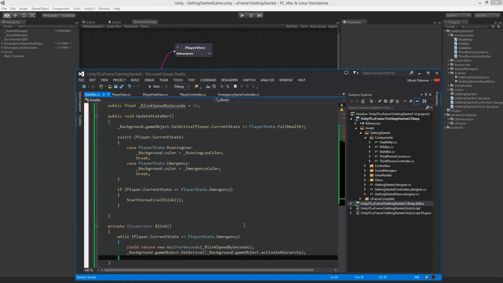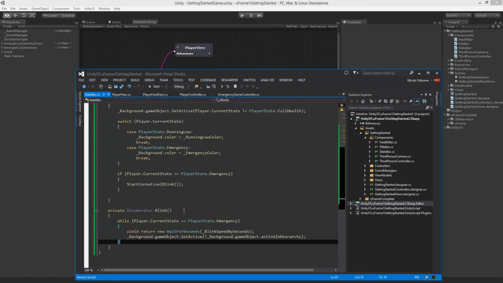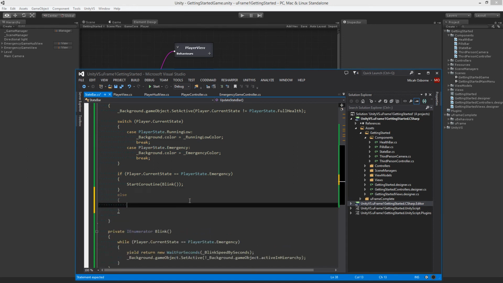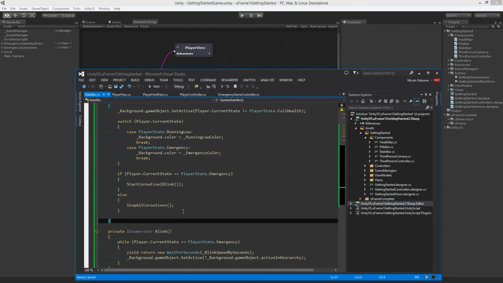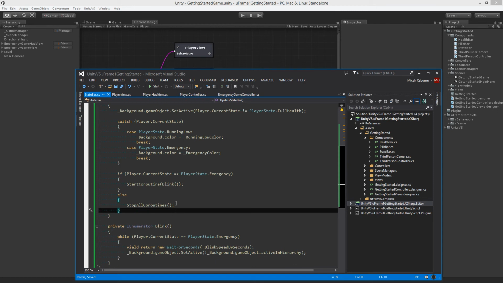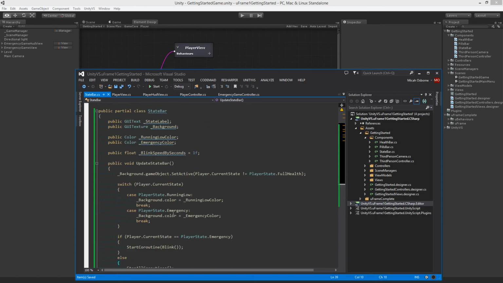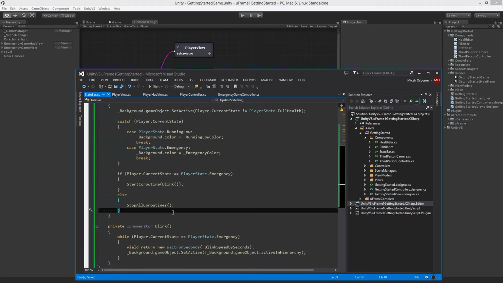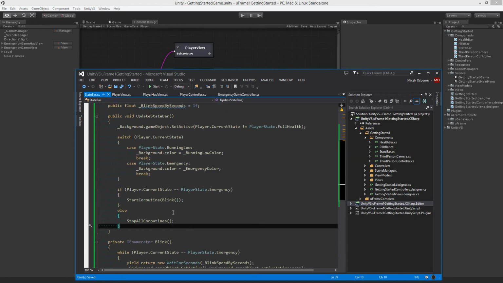So I think everything looks good so far. We could also just throw in, just for good measure, stop all coroutines if it's not, just to make sure that the coroutine isn't running. All right, so I think we got something set up here.